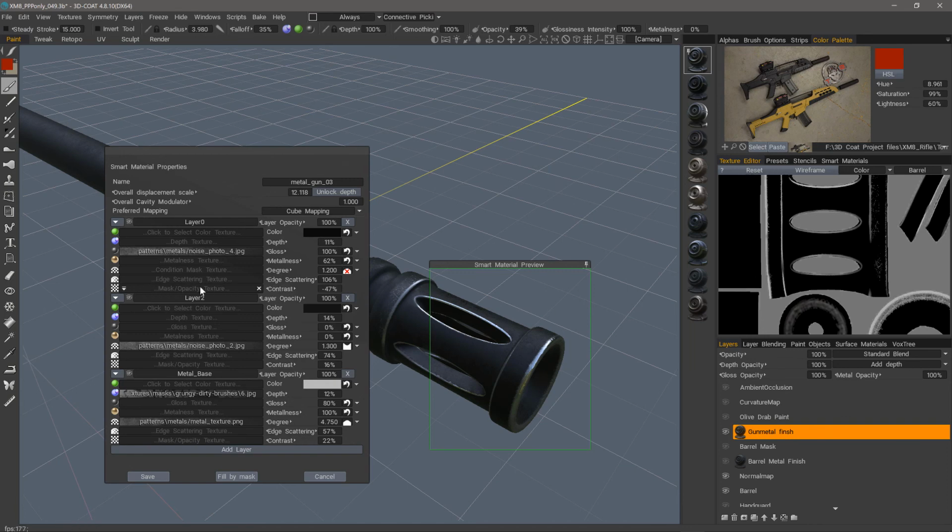So once more, this is the only channel in the layer that is dependent upon a texture map. Contrast does not need a texture map. It applies to the contrast for the entire layer. And if we want to apply a mask texture to mask this layer, we can assign that here. Or we could use a procedural noise as we looked at previously. With that, we will wrap up this series on Smart Materials in 3D Coat.